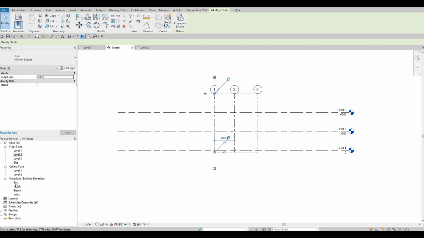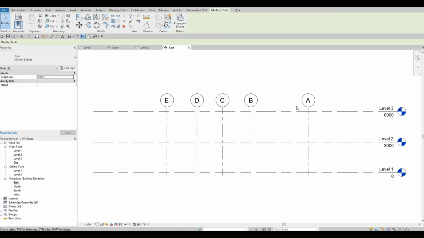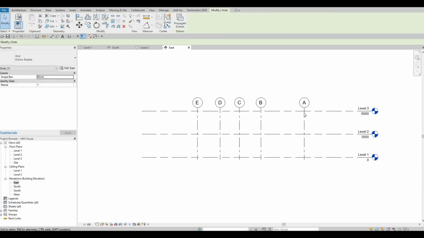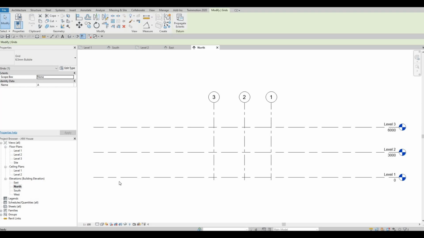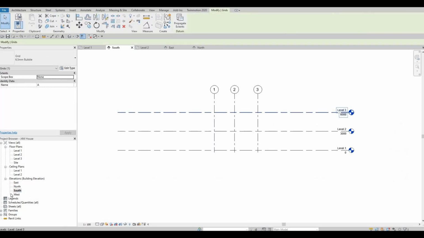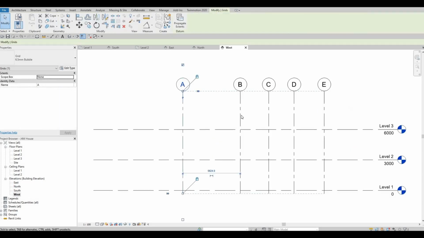If you want, you will need to double check every elevation to see if everything is crossing the level 3 so that it's appearing. This one is appearing, but I just want to pull it back so that we have room, because sometimes you need to add dimensions to this elevation. You can do so. So now here, north is good, south, and then west is good as well. So everything is good.